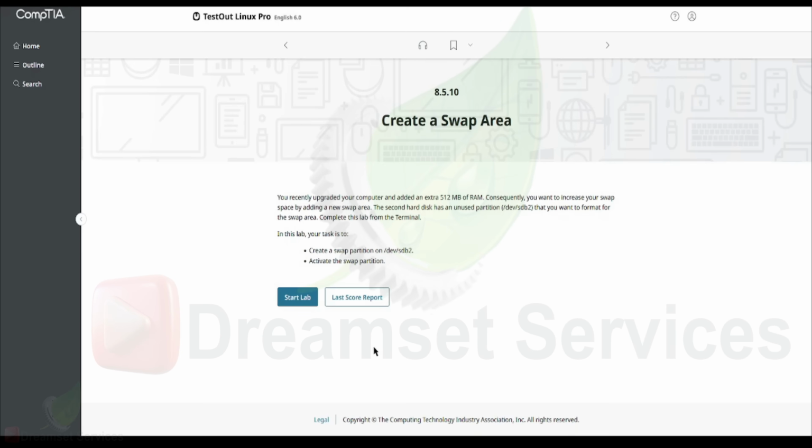So in this lab, your task is to create a swap partition on /dev/sdb2 and also activate the swap partition. All right, so I guess that is all we need to do. Let's go ahead and start lab.